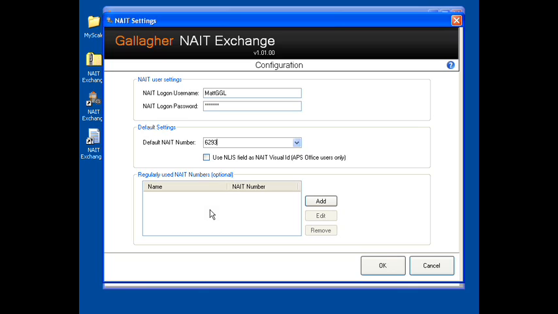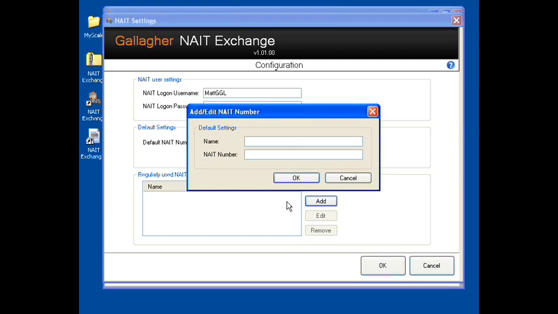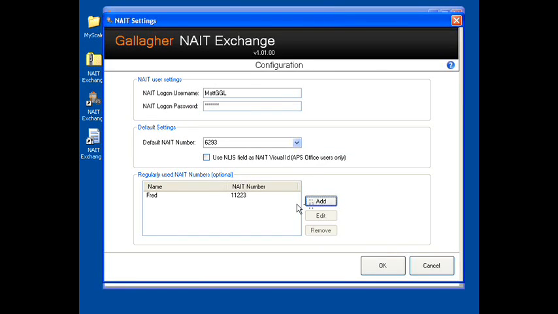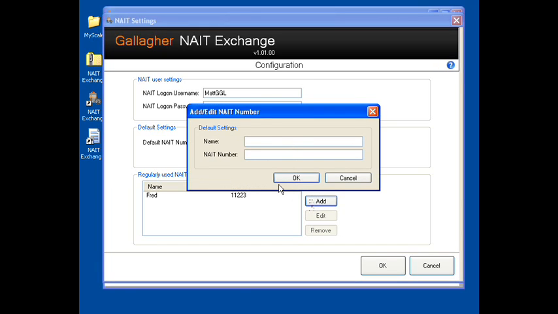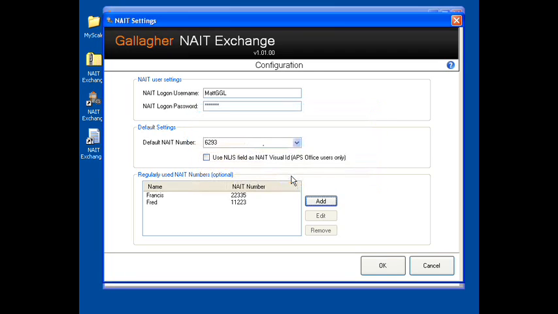Below we have an area where I can enter commonly used NAIT numbers and give them more meaningful names. This is optional, but as it is easier for me to remember the names of people than each one's NAIT number, we can store these into the system for easy reference in the future. This is done by clicking Add and simply entering the name and NAIT number for each one of the numbers that I wish to record. I can add multiple names to this list, and they will be sorted alphabetically in the list.